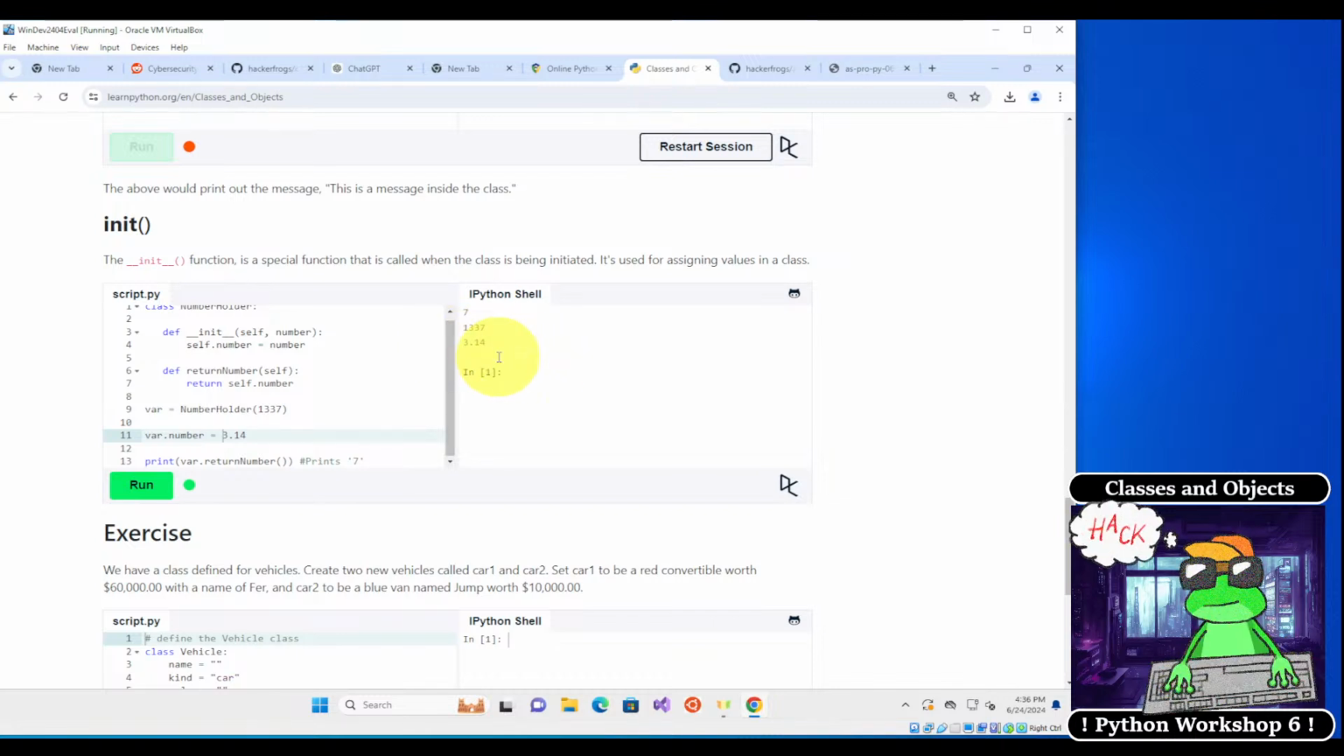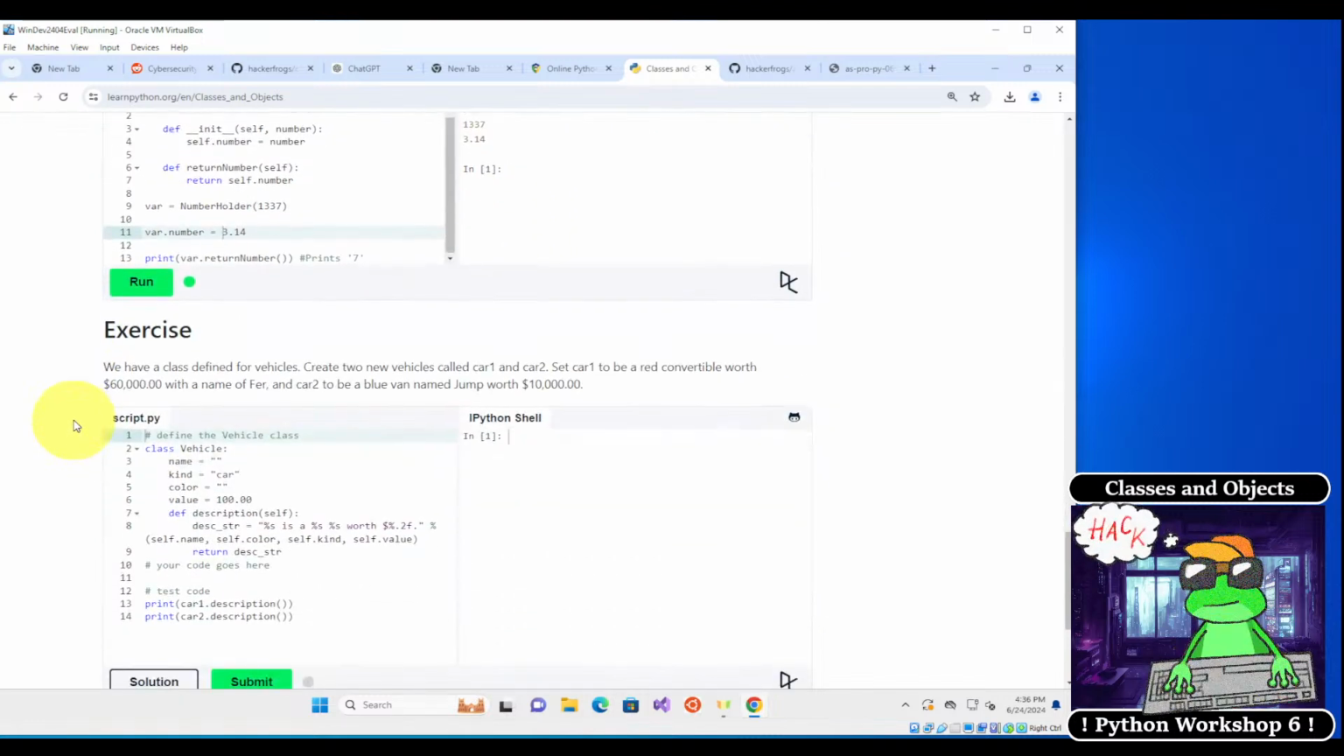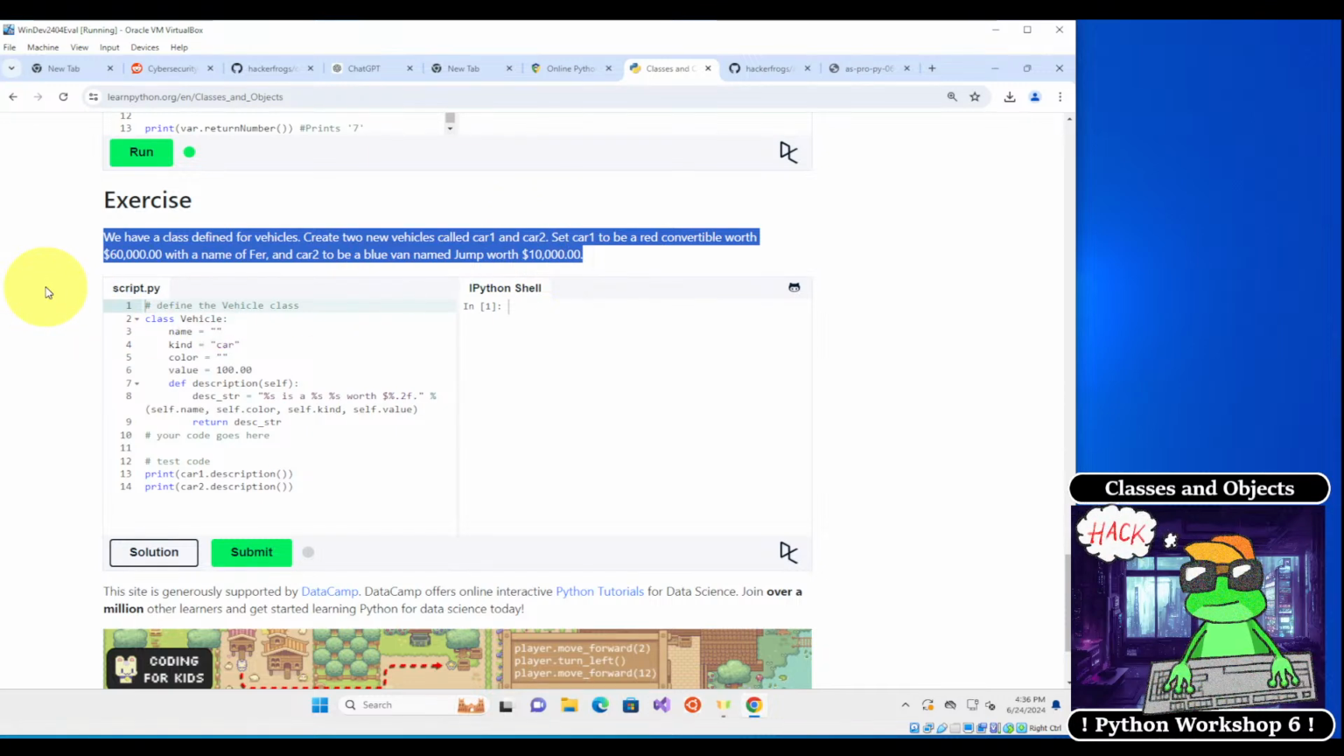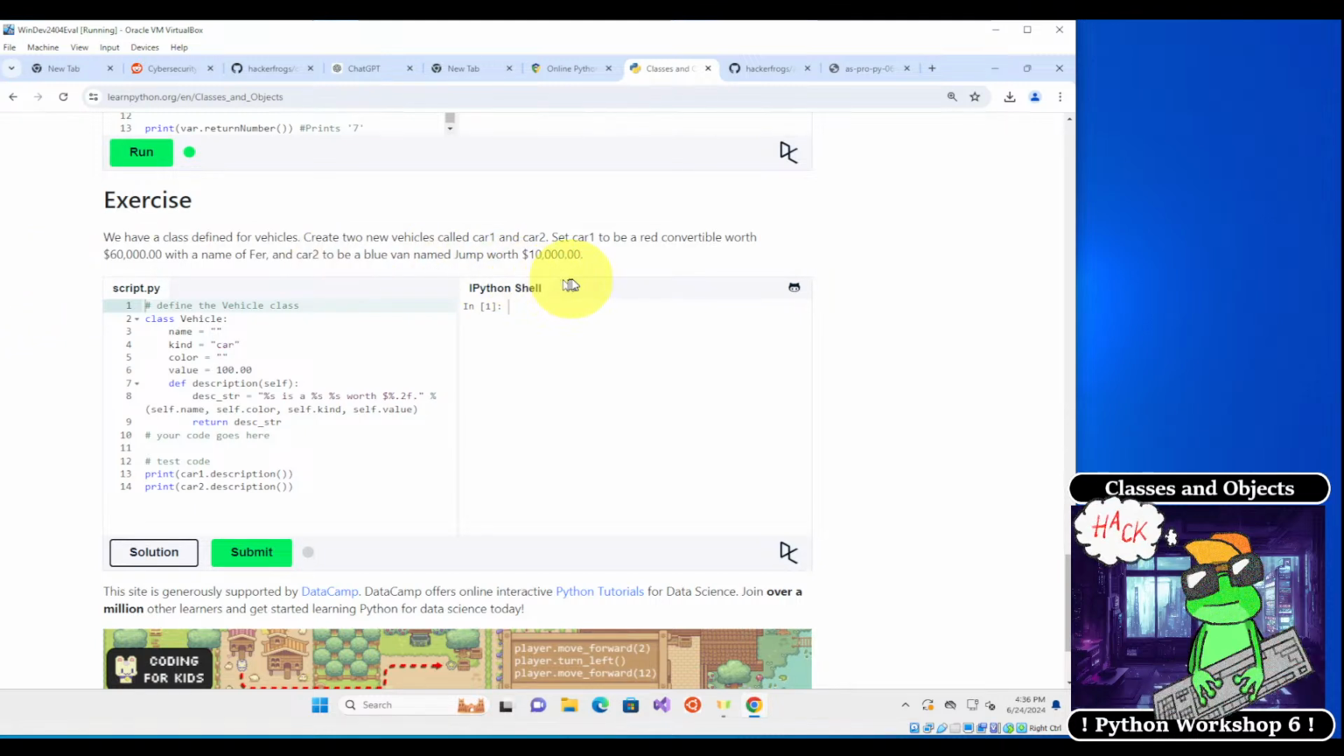Just like that. Okay, so we've come up on the exercise for this section. We have a class defined for vehicles. We're going to create 2 new vehicles called car1 and car2. Set car1 to a red convertible worth $60,000 with the name of Fur, and car2 to be a blue van named Jump worth $10,000. All right, so everybody, let's try to solve this code over here.